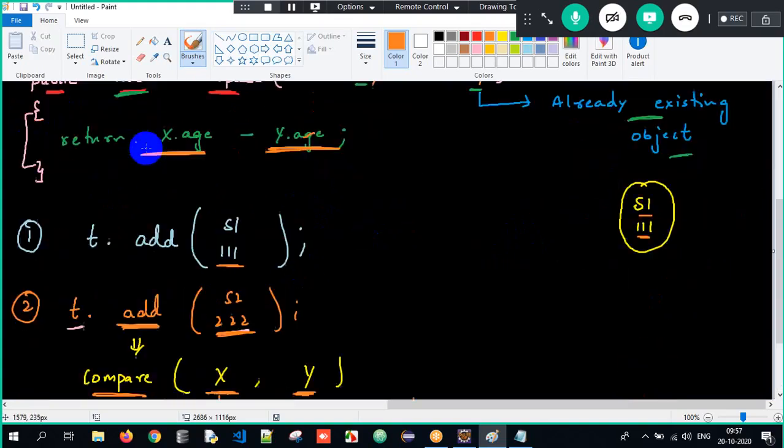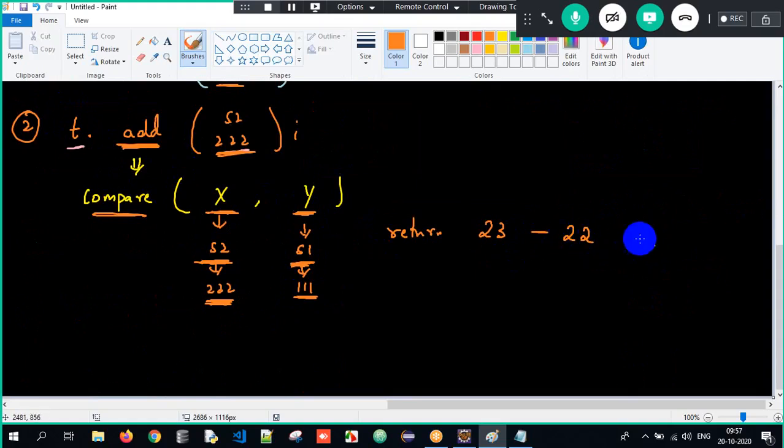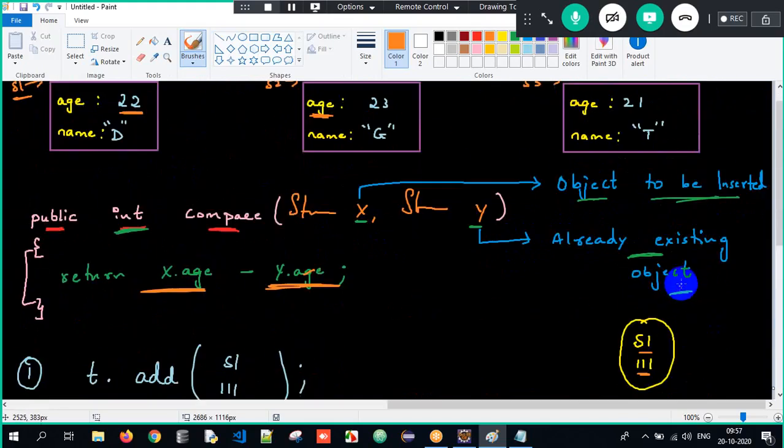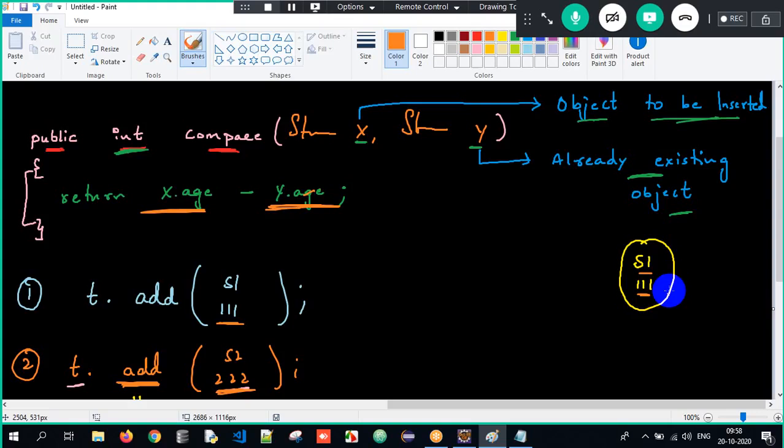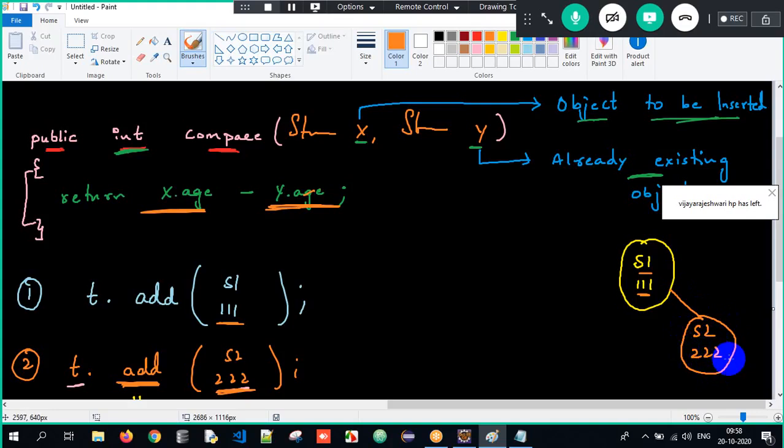S1 is 111, age 22. So 23 minus 22 is plus 1. Plus 1 means RHS, it goes towards the right side. So in this particular data, it goes towards your right side. S2 will get stored over here, wherein the address is 222. Clear? It goes towards the right side.